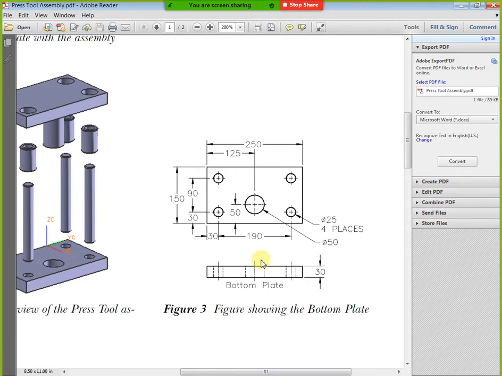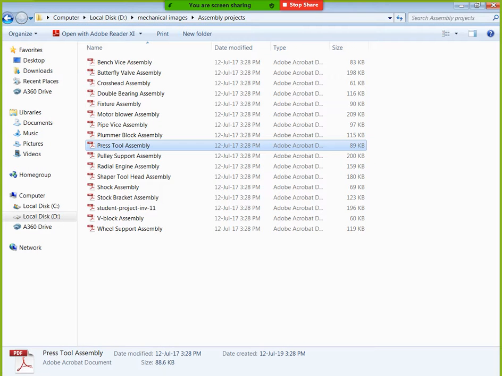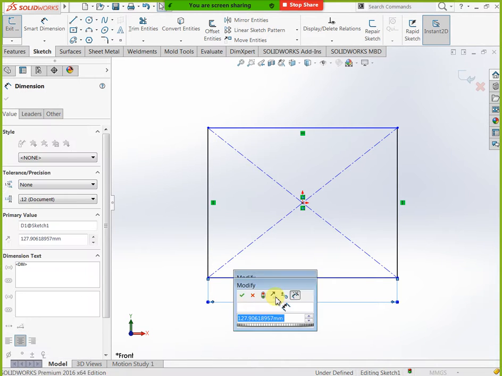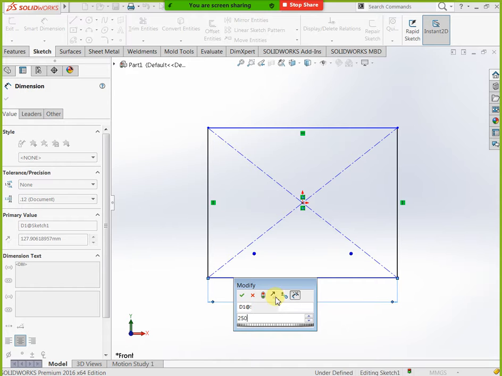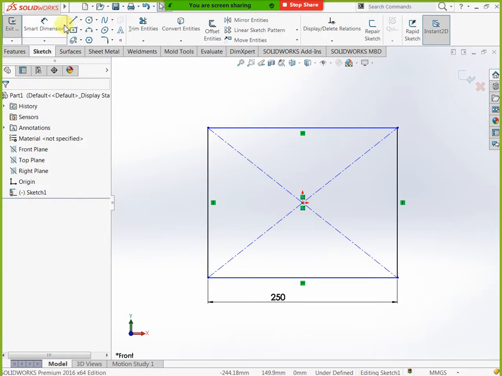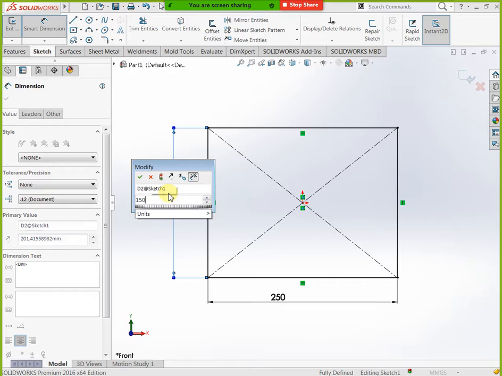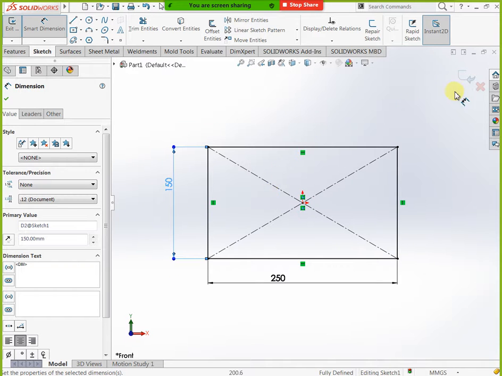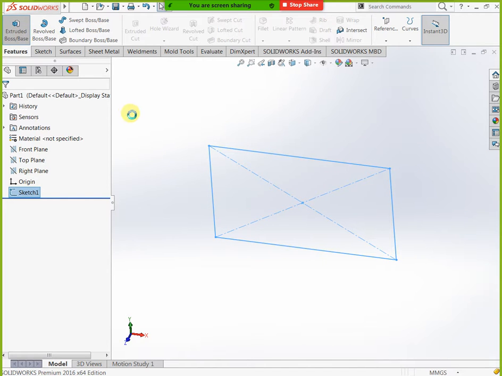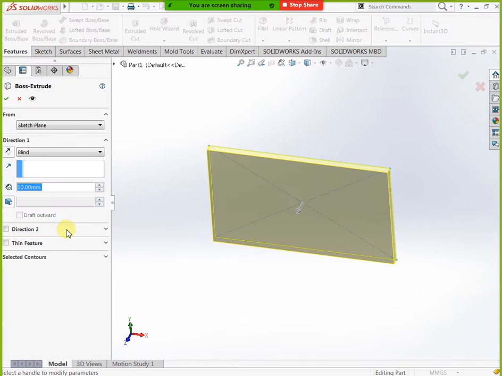Now we can create this, thickness of the model 30. You can go here. Then you can mention here 250 dimension. Next you can mention 150. Then you can do okay. Apply, extrude. Already we know our dimension is 30. You can mention here 30. Then finish.